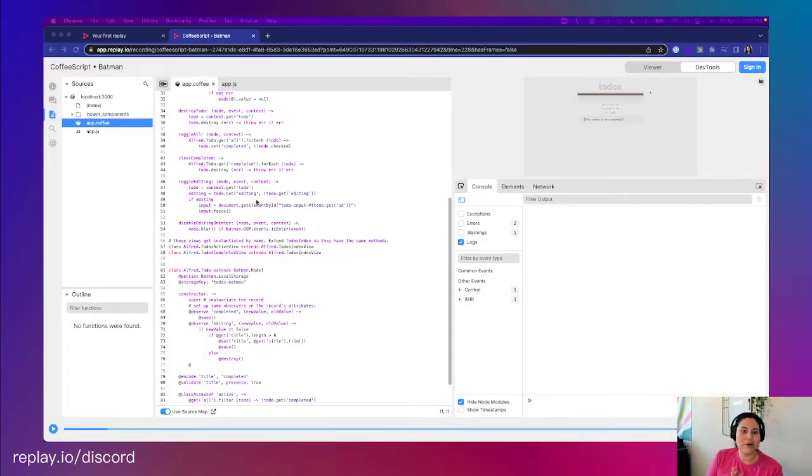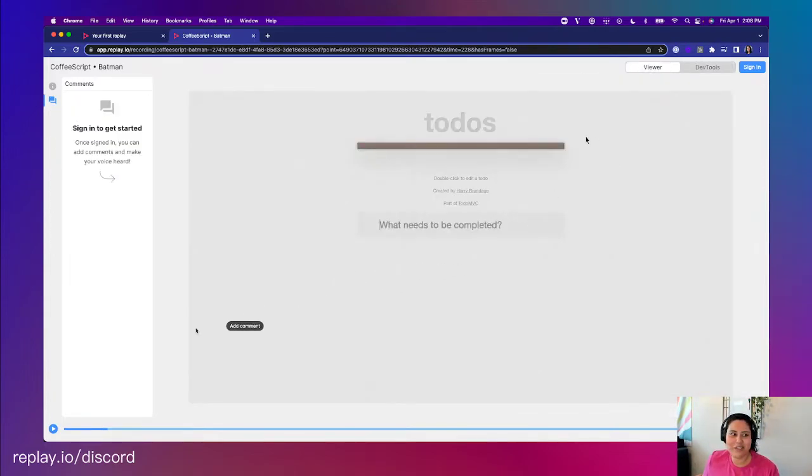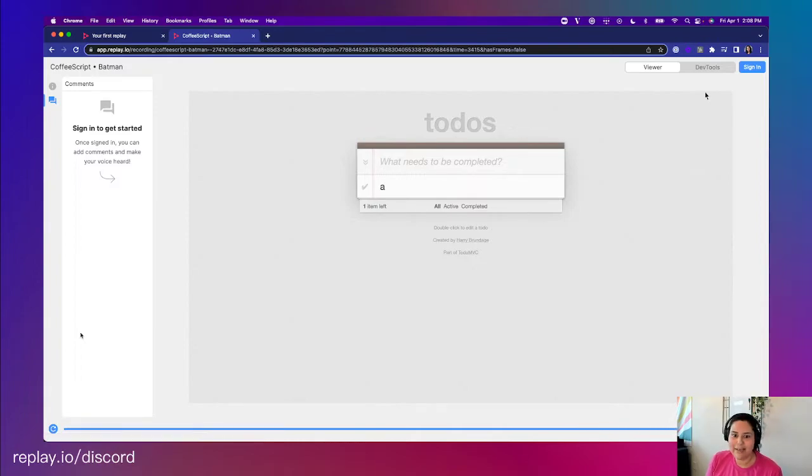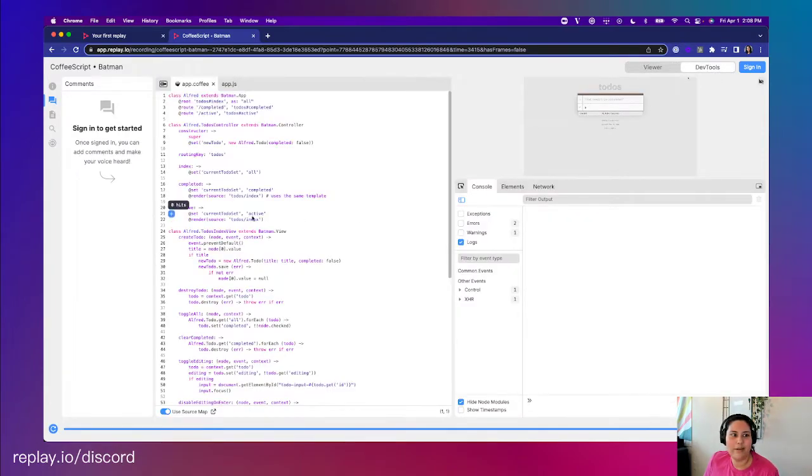Okay, great. So this is a CoffeeScript application. You can tell because the file is app.coffee. Like I said, it's a newer framework, so if you're not familiar with it, that's okay, we'll walk through it. Just to show you what this replay is: with Replay, you can record the runtime and then replay it like a video. We have a To-Do MVC app, and we're adding an item.